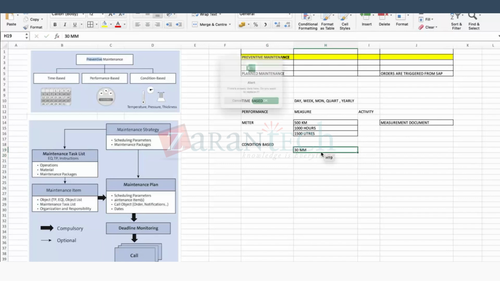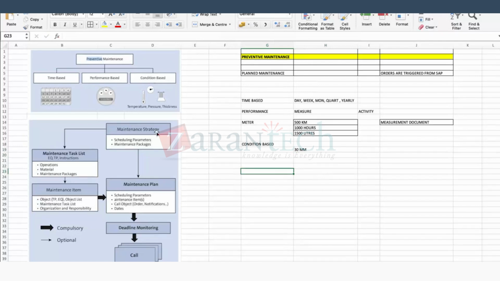Like that we can have counter based. This way also we can go for condition based, looking at the particular condition of the equipment, we can go for preventive maintenance. Yes, first thing, what are the procedures? See here, first thing we have to do is create a strategy.